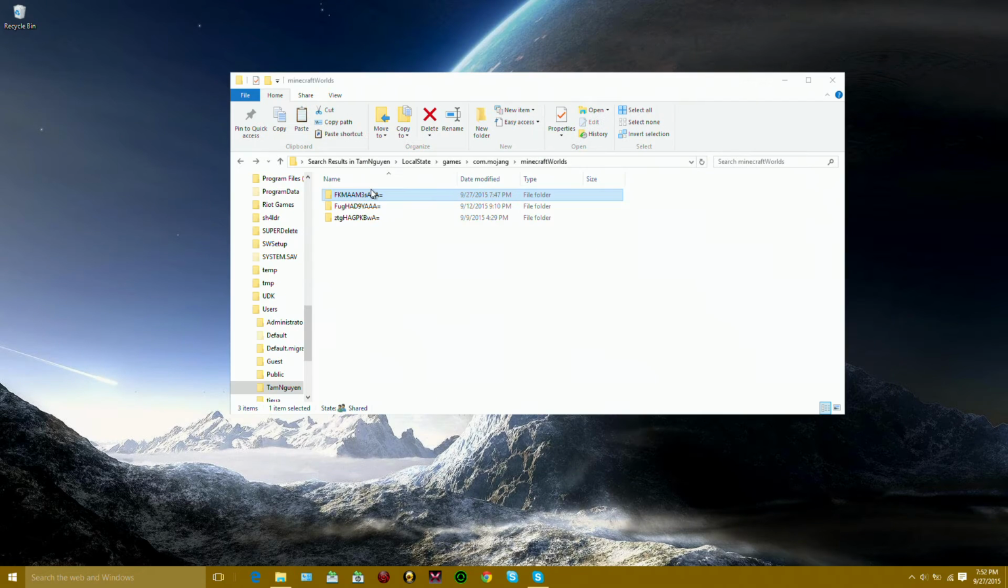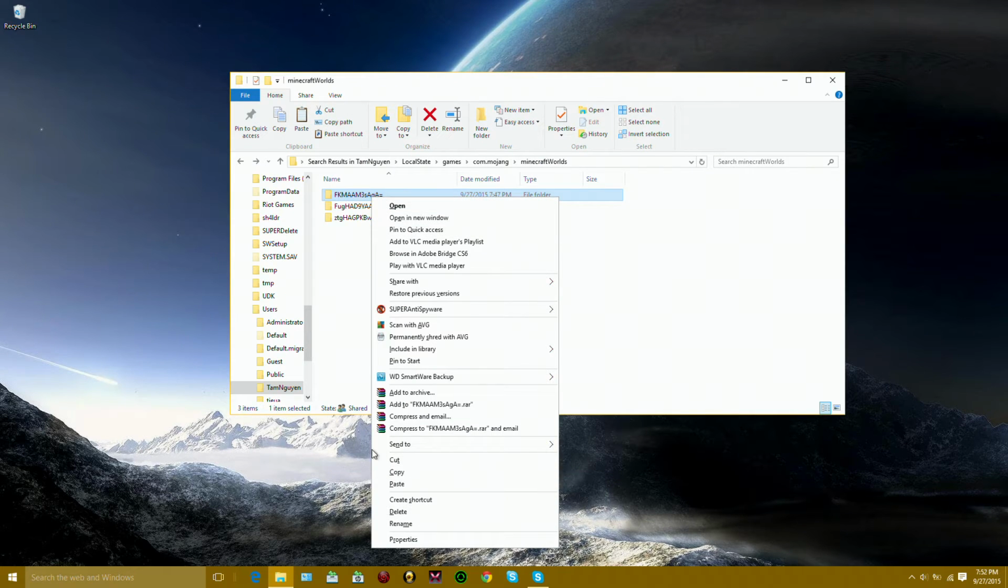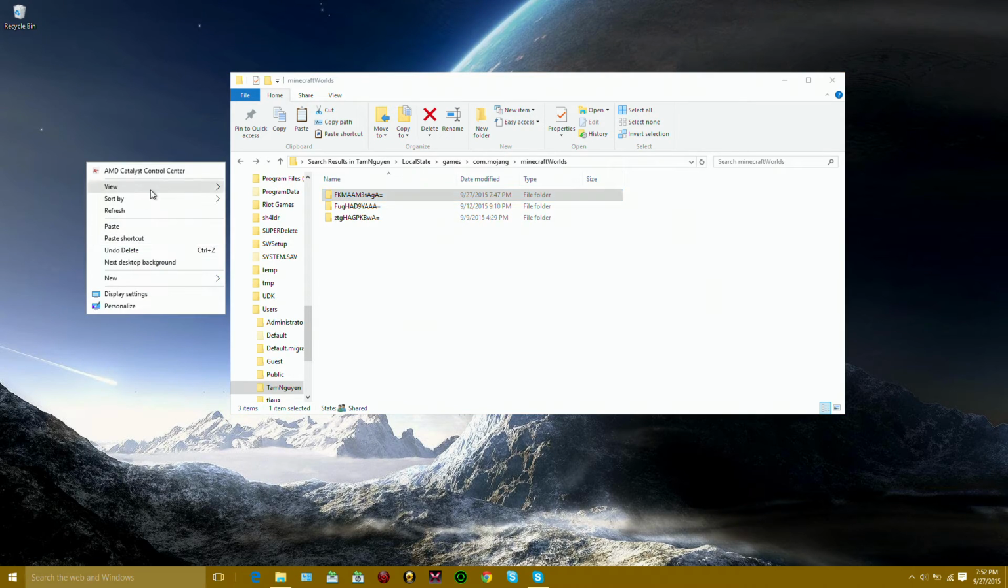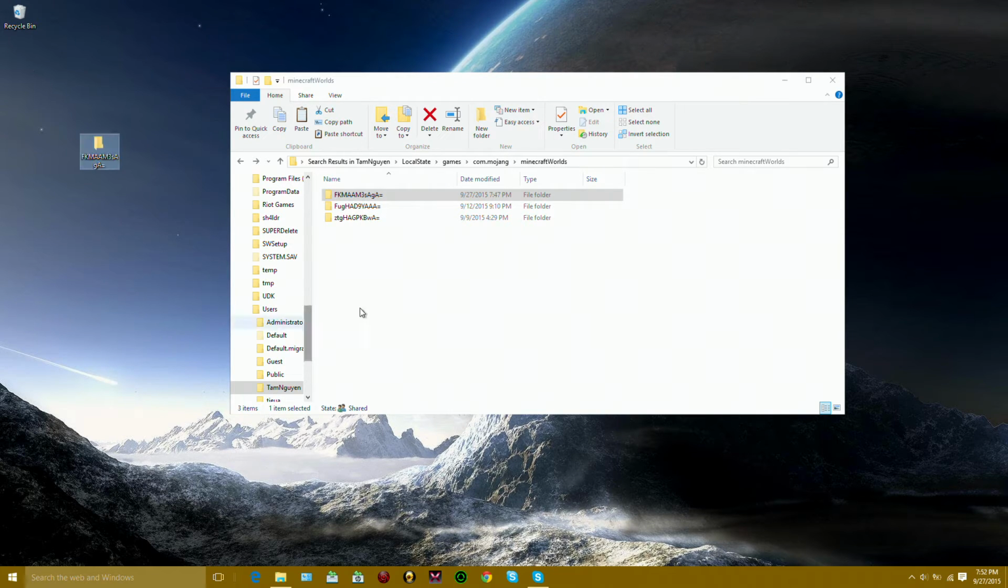So yeah, you're going to copy, where's copy? Okay, copy. And now go to the desktop. I prefer desktop. So paste it. There should be two files of that particular world.